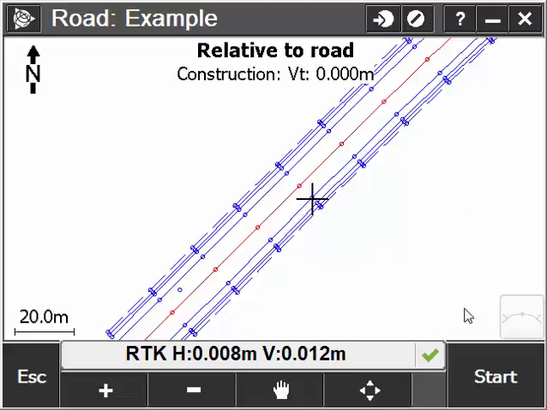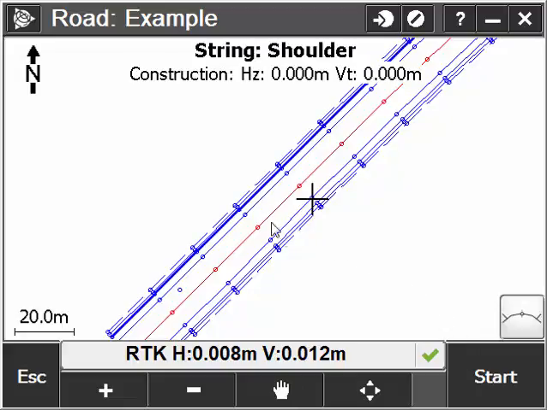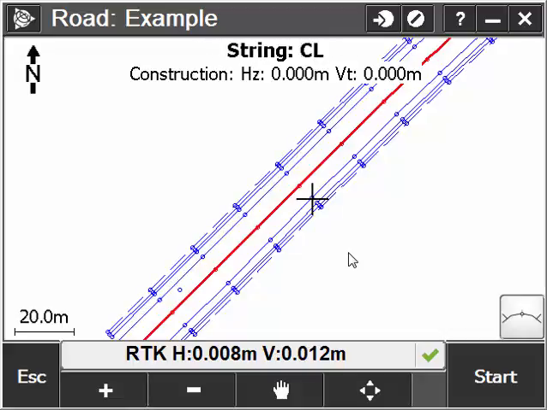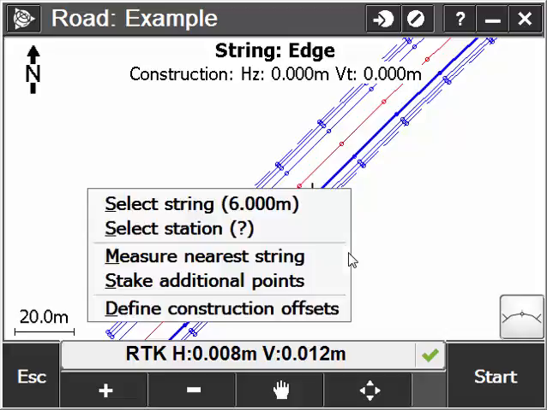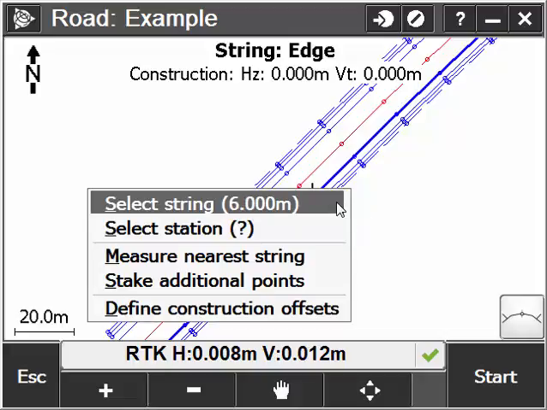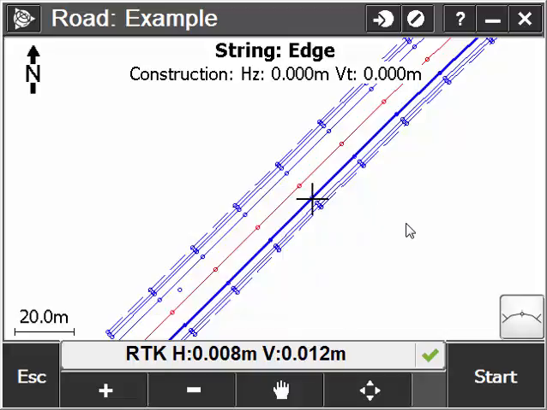To measure your position relative to a string, tap the line work that represents the string. The cross-section view is available, enabling you to make sure that the correct string is selected. To select a different string from the plan or cross-section view, depending on your controller, use the arrow keys or use the available soft keys. Alternatively, tap and hold in the graphics area and select a string from the list. Once you have selected a string, tap Start to measure and store a position.